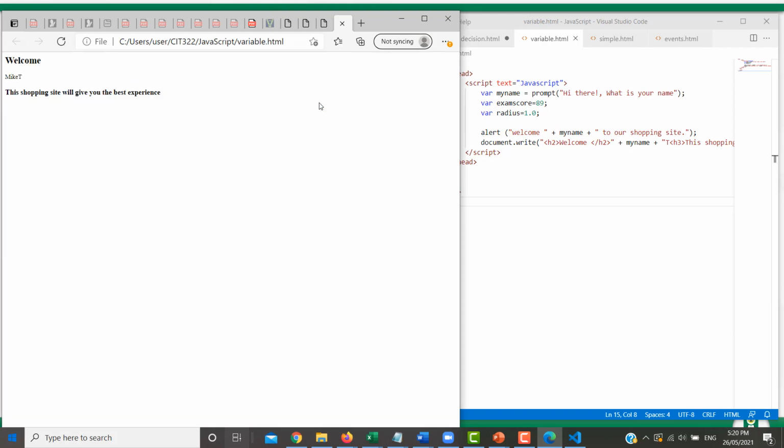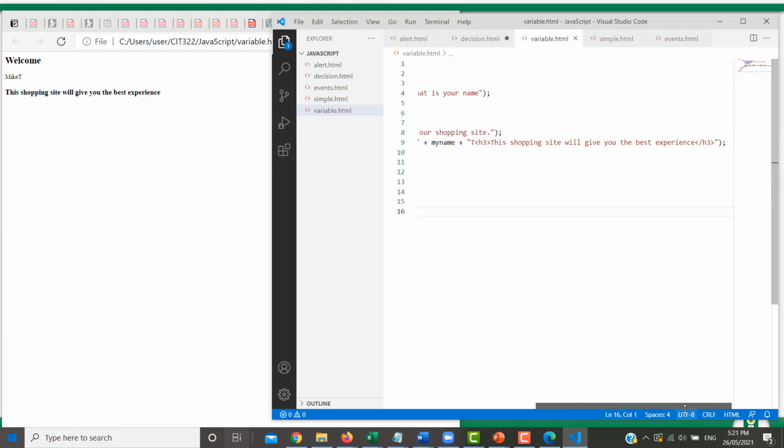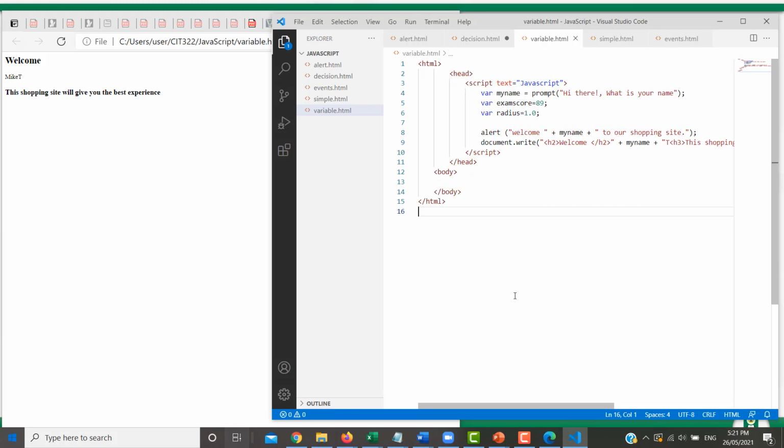Okay, so when you click OK, it now goes ahead to write this second line that we have here. Welcome Mike. I have a T coming in somewhere. So this is the T that came in. So welcome Mike. This shopping site will give you the best experience. So this is what we have here. So this is a code that runs using a variable. So these are just other examples of variable for us to take note how they are declared, and you can use them also within your code.